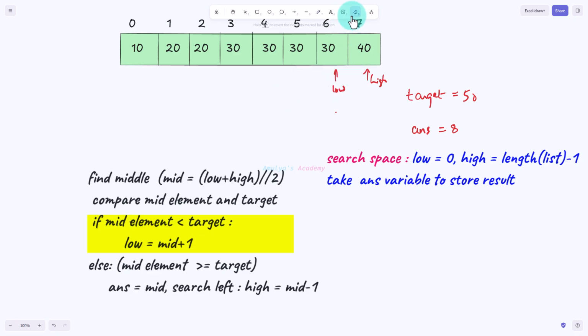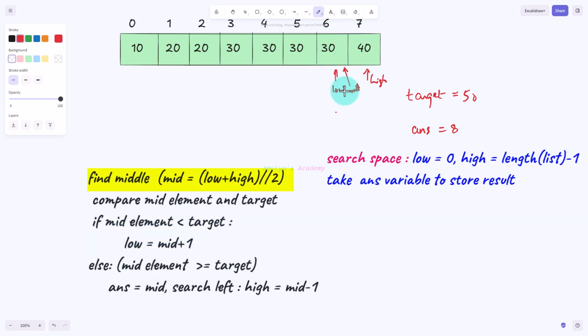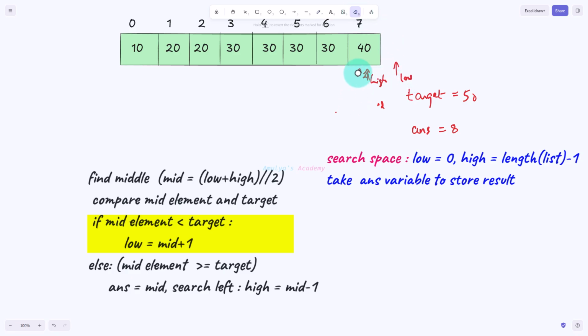Now again find the middle element. 30 is less than 50. So search in the right side. Find the middle element. 40 is less than 50. So low becomes mid plus 1. Search in the right side. So now here you can see low is greater than high. So now we need to stop. So we'll return this answer as 8.